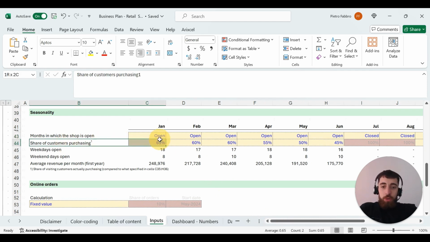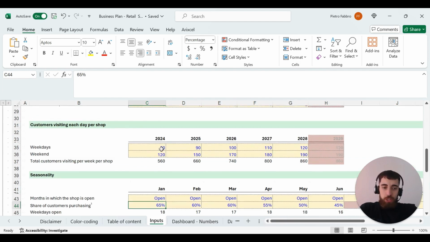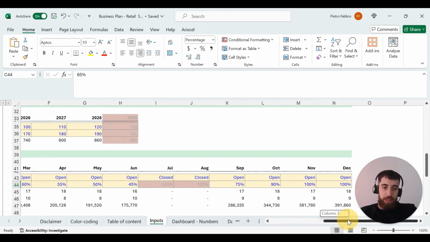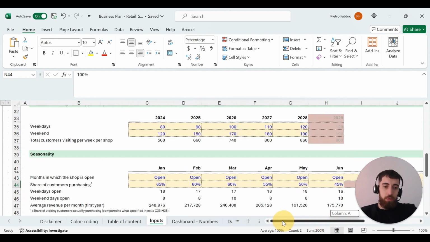you can select the share of customers purchasing. So out of the visitors that enter your shop, how many end up purchasing? And this allows you, for example, to select seasonality, right? Because you can have 100% for certain months, like this, for example, meaning that all of the customers that enter every day actually make a purchase. While in other months, for example, you expect this percentage to go down, so you can select it here.